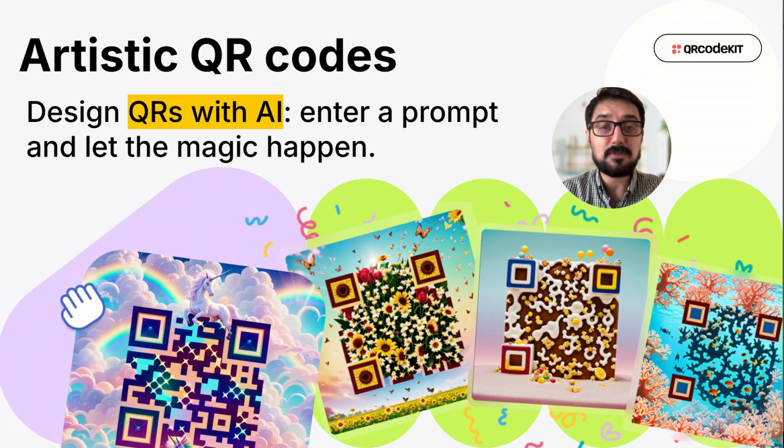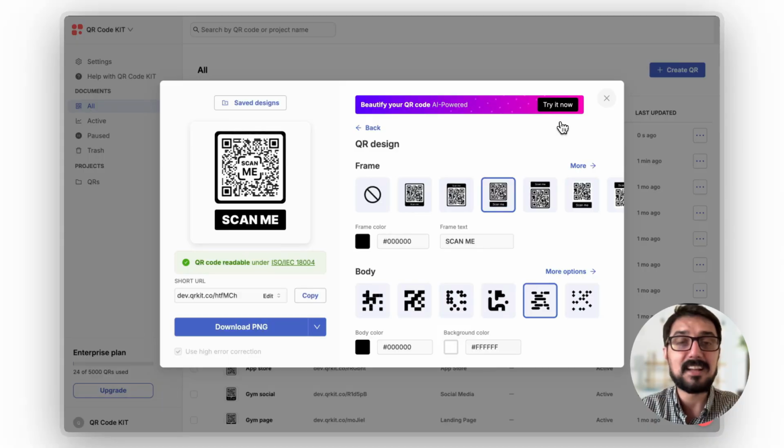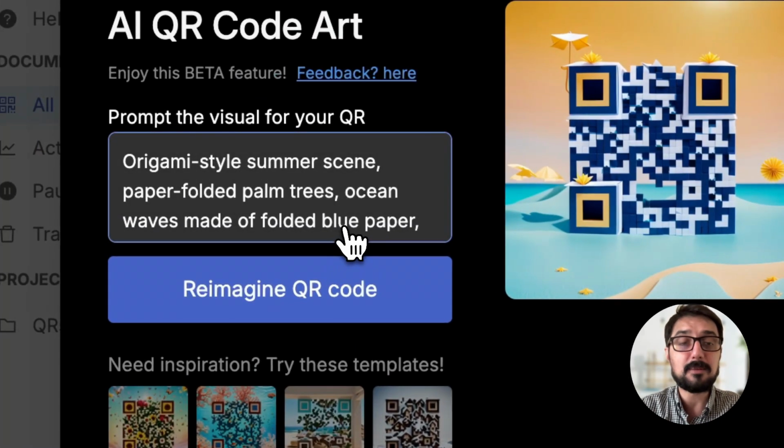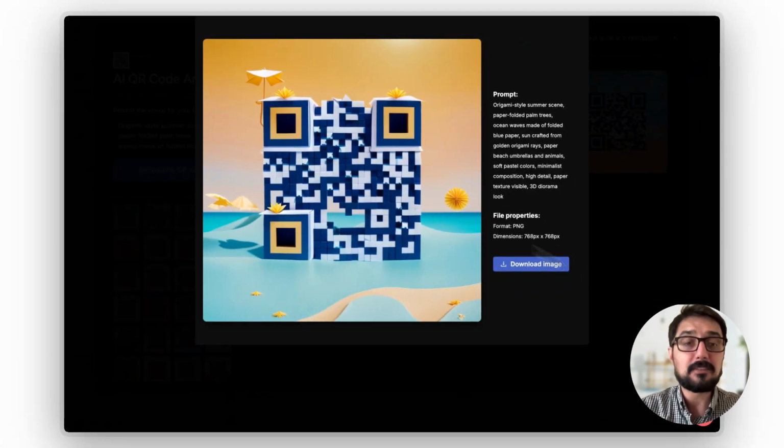And as I mentioned before, during this year we unveiled artistic QR codes, basically QR codes powered by AI. It's as simple as going into the QR code design model, clicking the beautify option, entering a prompt, and generating the results. You will get 4 outputs by doing so, and there's a dedicated article that goes into how to create the best prompt to achieve the best results.